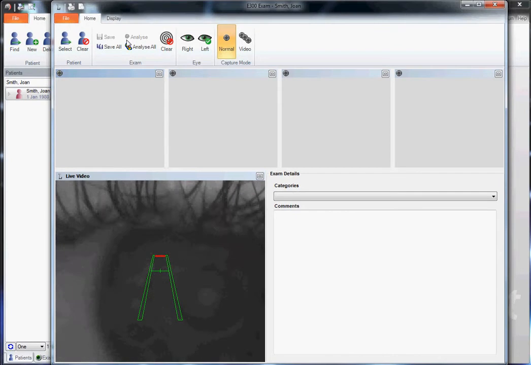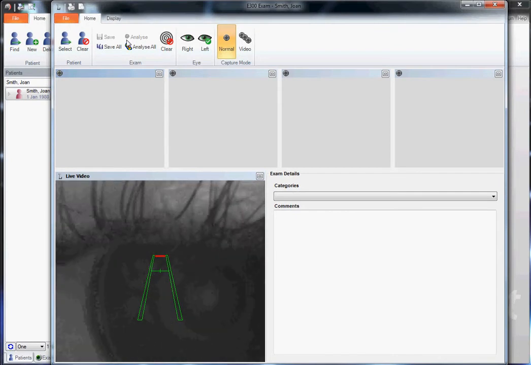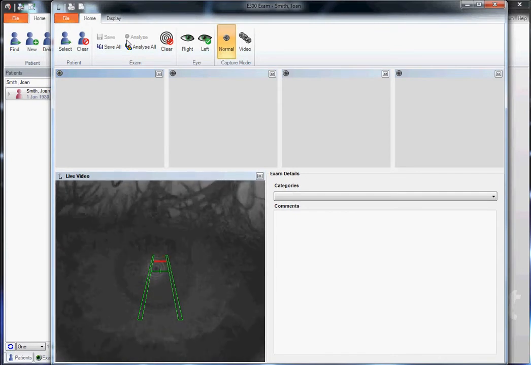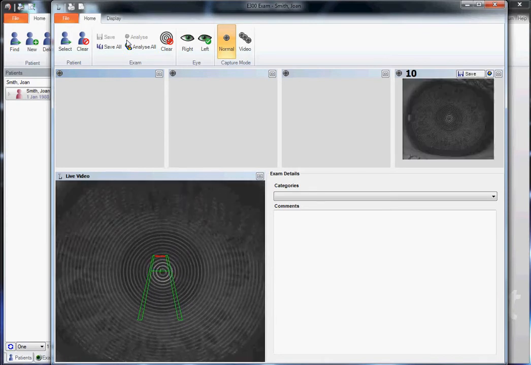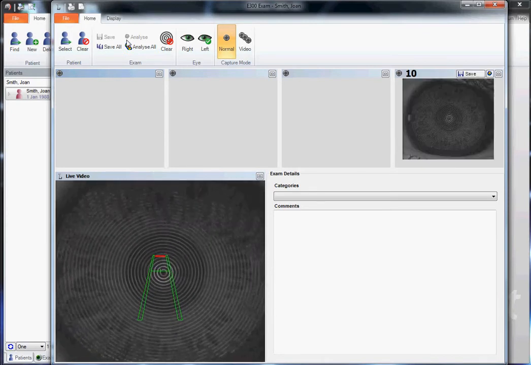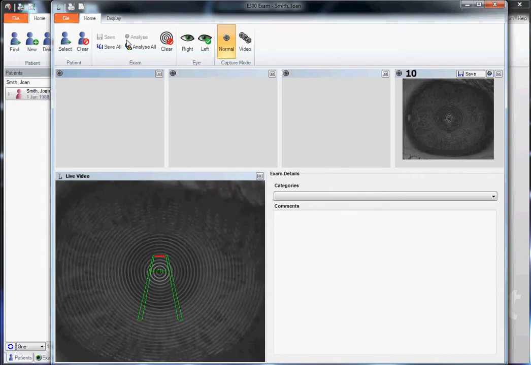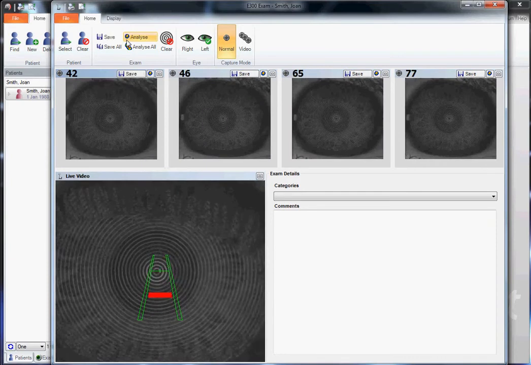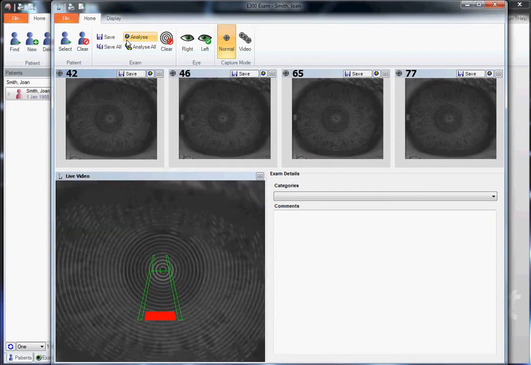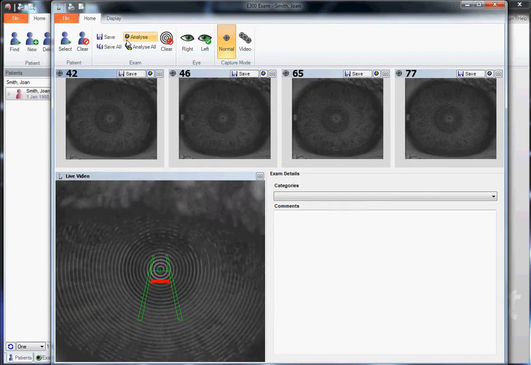Make sure your patient is seated comfortably. Then center the instrument to the apex ring of the eye. The red line tells us how close or far away we are from the patient. While the red line's at the top of the runway, we're too far away from the eye. We need to move the instrument closer. While the red line's at the bottom of the runway, we're too close to the eye. We need to move back.